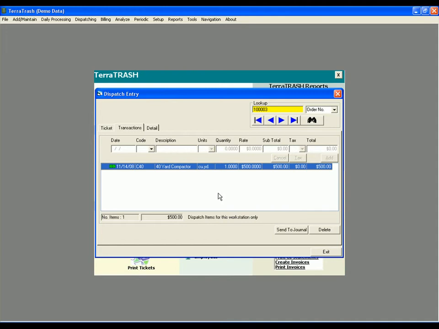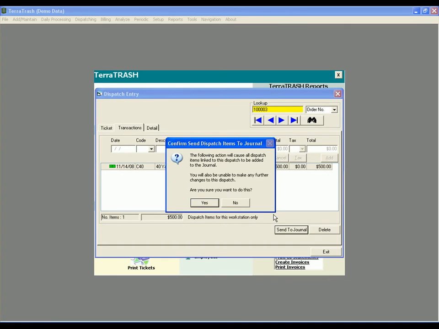Once you're confident everything's correct, click on the Send to Journal button. Keep in mind, once you send the transactions to the journal, that's it. This ticket will now be locked out from being edited on this window. However, you could still make changes to the transactions through the journal.